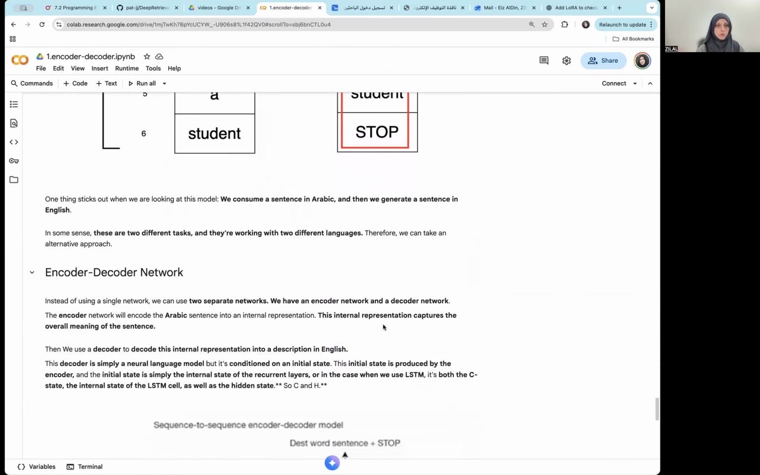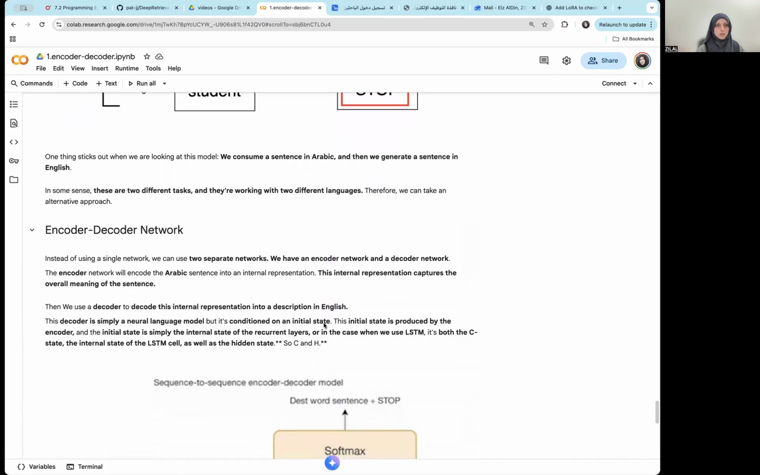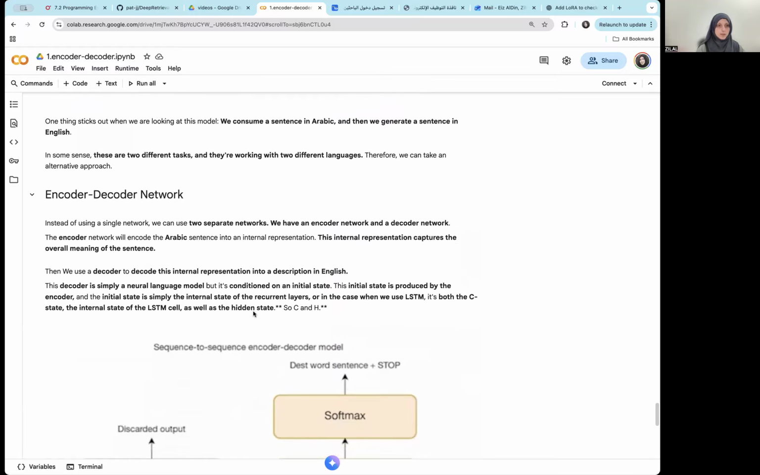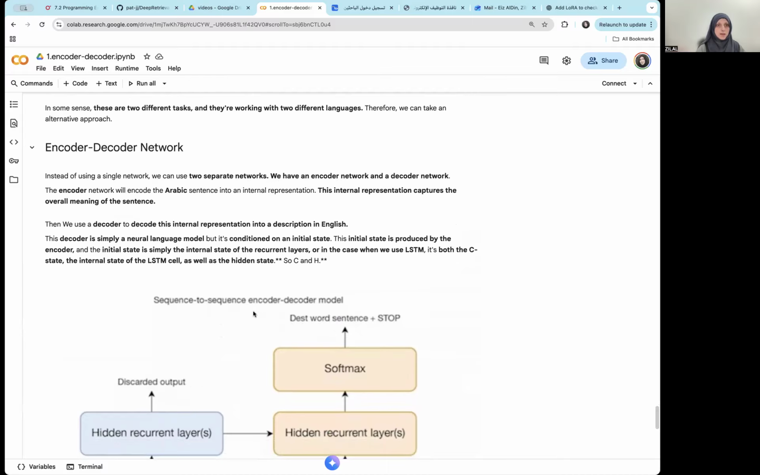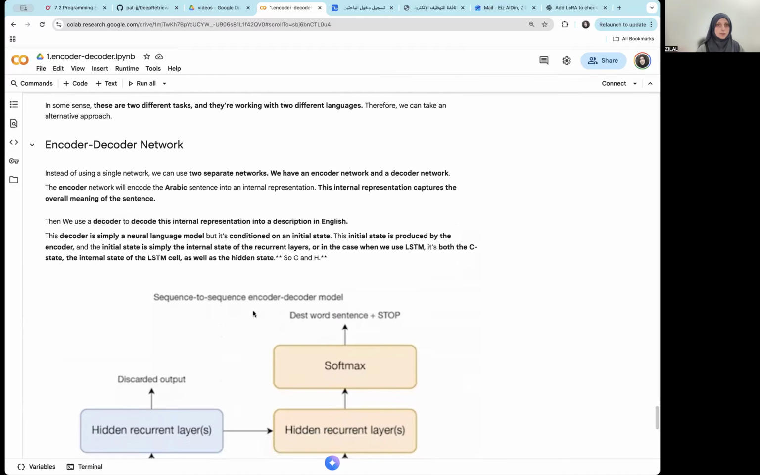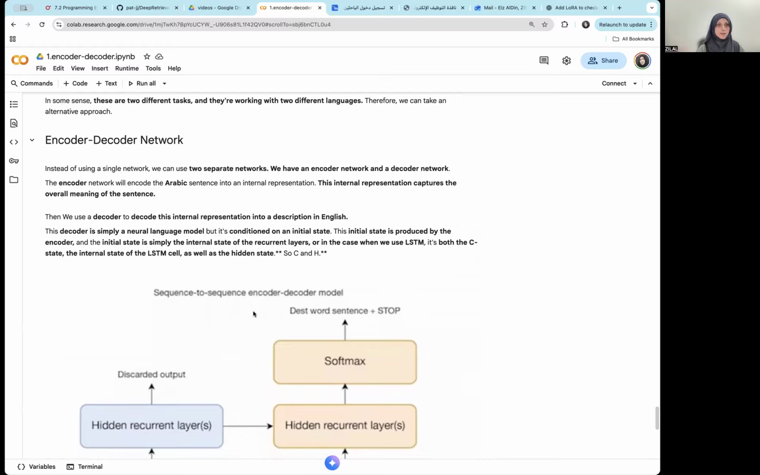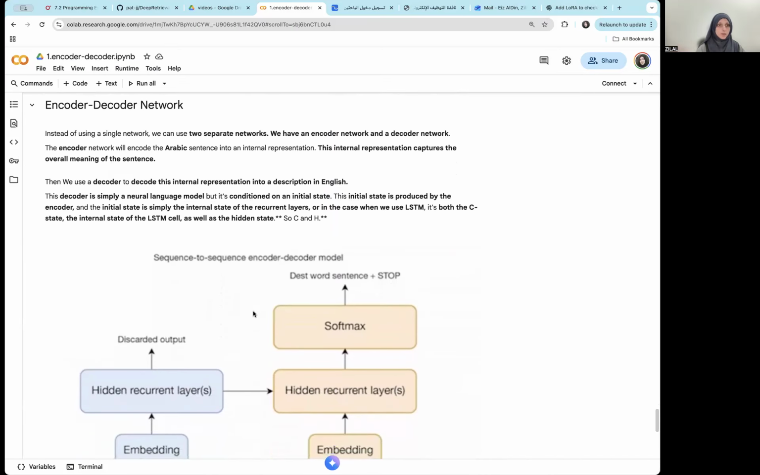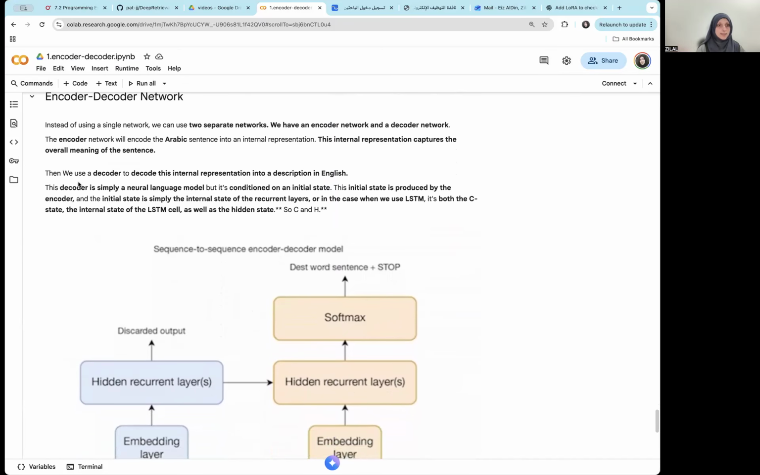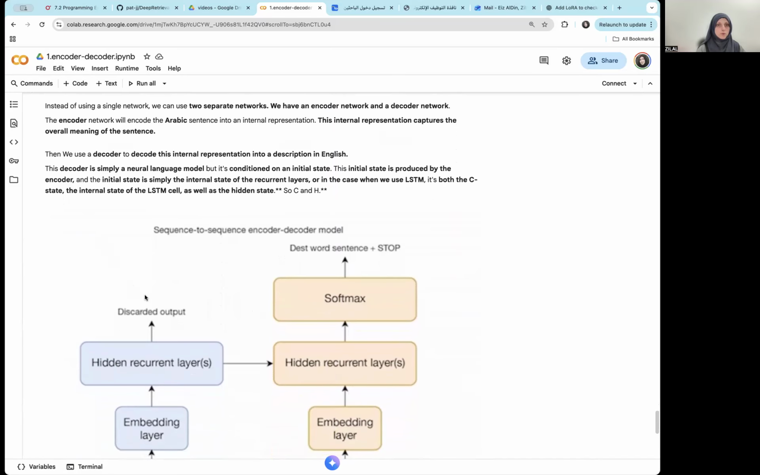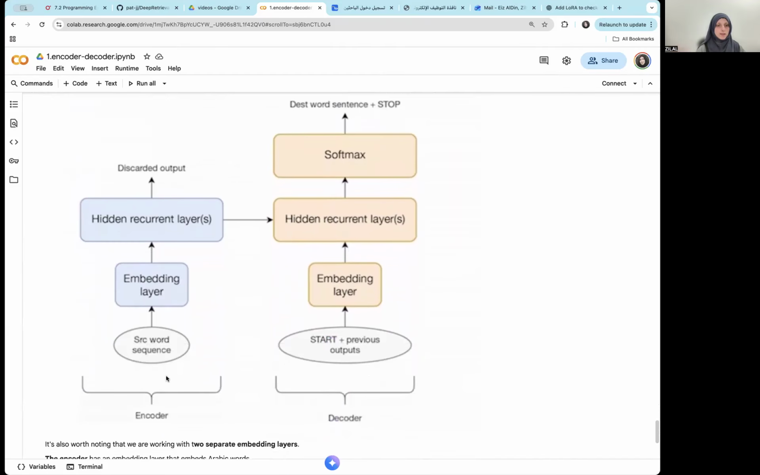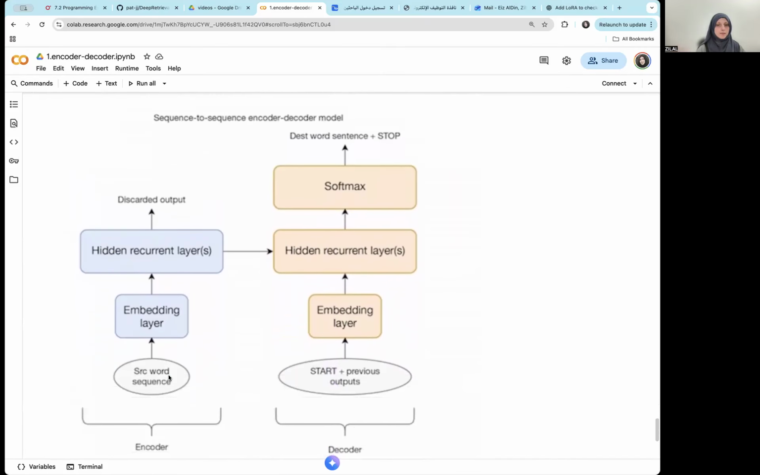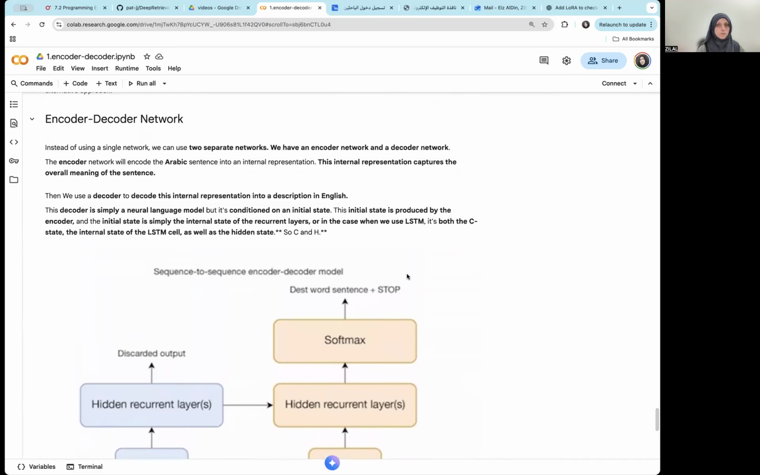One thing that sticks out when we are looking at this model is that we consume a sentence in Arabic and then we generate a sentence in English. In some sense, these are two different tasks and they are working with two different languages. Therefore, we can take an alternative approach. Instead of using a single network, we can use two separate networks. We have an encoder network, as you can see here. This is the encoder. And we have the decoder.